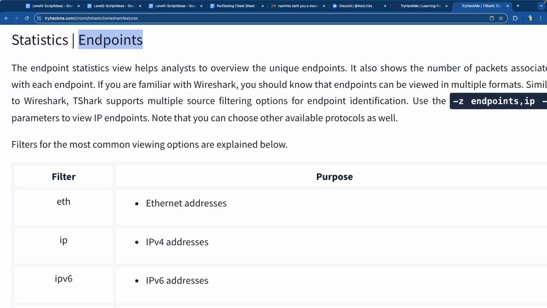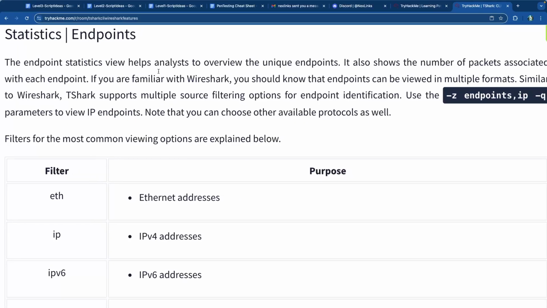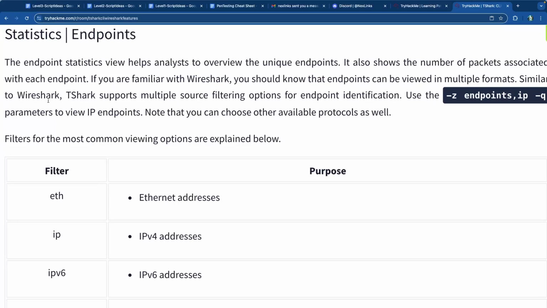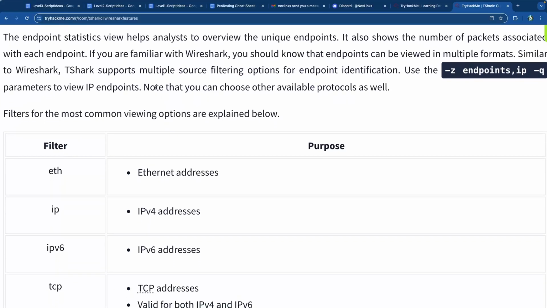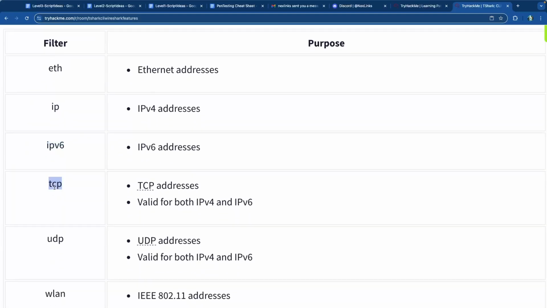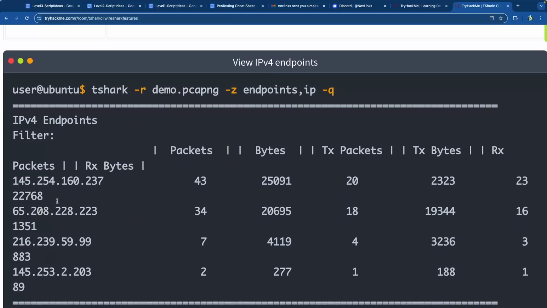We have our statistics endpoints that allow us to view the unique endpoints that are available to us. So it shows you the number of packets associated with each endpoint. If you're familiar with Wireshark, you should know that endpoints can be viewed in multiple formats. TShark supports multiple source filtering options for endpoint identification. So if we use -z endpoints, IP, and then -q, we will be able to see that we can get Ethernet, the IPv4 address, IPv6 address, TCP, UDP, WLAN, all of that good stuff.